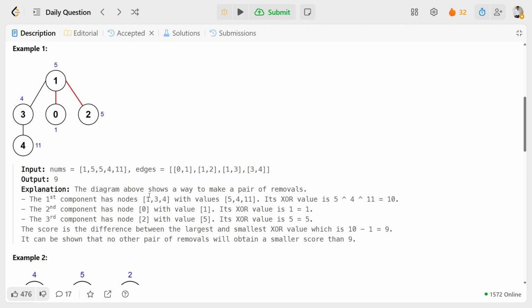The diagram above shows a way to make a pair of removals. It means the first component has nodes 1, 3 and 4, right? Means this 1 3 and this 4, right? And with the values 5, 4 and 11. So its XOR value is, if you take 5, 4 and 11 XOR, we'll get 10.